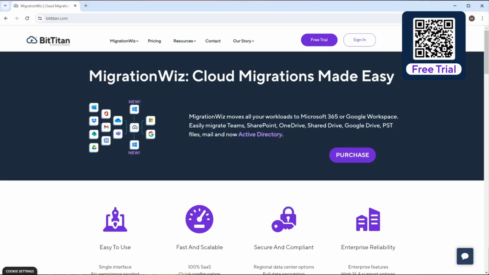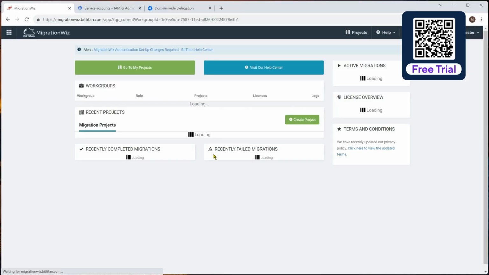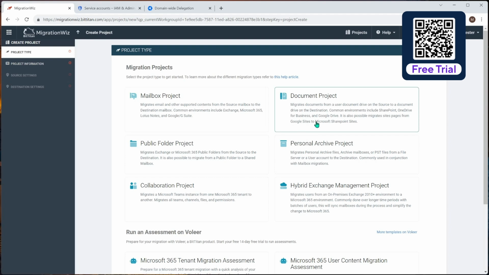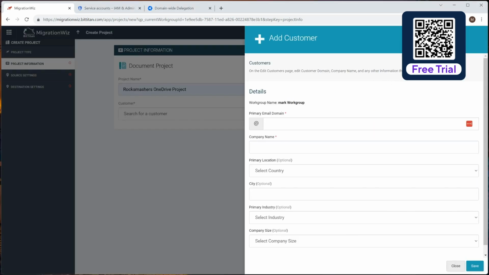So now we're ready to create the MigrationWiz project. So we'll go ahead and sign in, come through there. We're just going to hit the create project on this first screen. Now this will obviously be a document project. So we'll click here and give it a project name. This Rock Smashers OneDrive project will say we need a new customer. We haven't done this one before. Fill in those details and hit save.